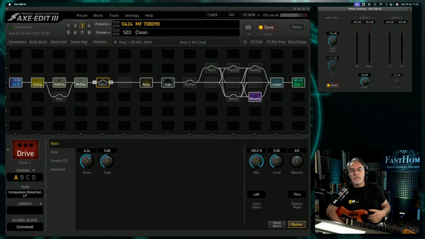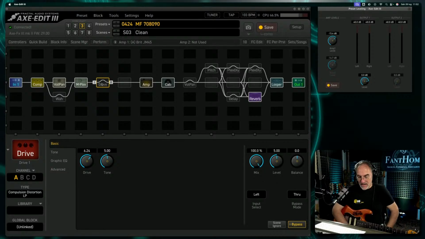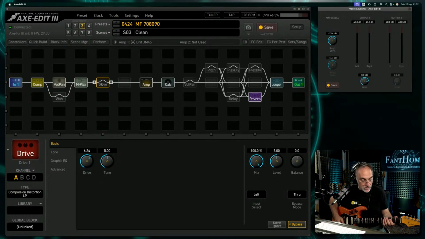I don't know, guys, but over time I hear the Fractal sound better and better and better, and I know this kind of feeling from other modelers. So, incredible job from Fractal.